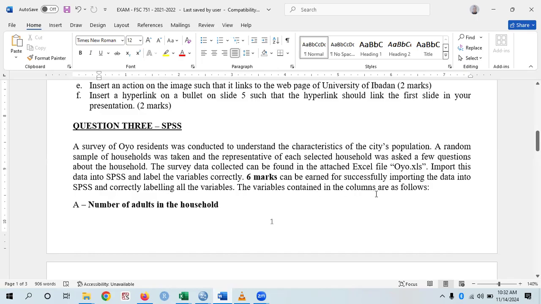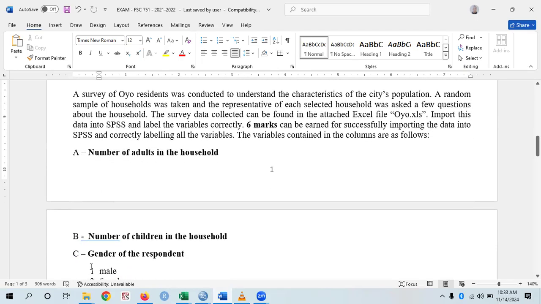The variables contained in the columns are as follows. So you can see from the SPSS that our columns are not yet labeled. So these are the labels for them: number of adults, number of children.